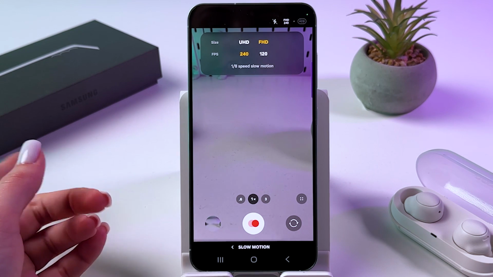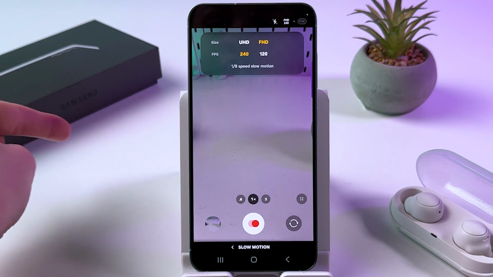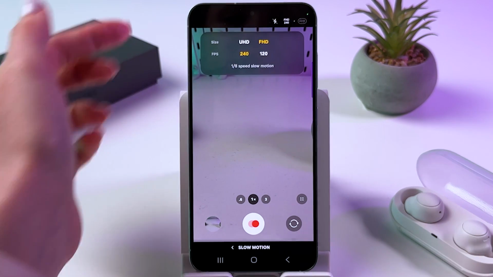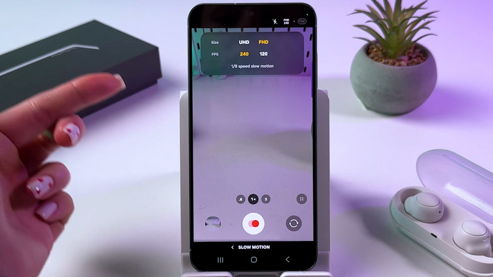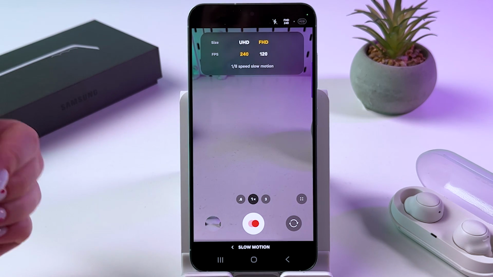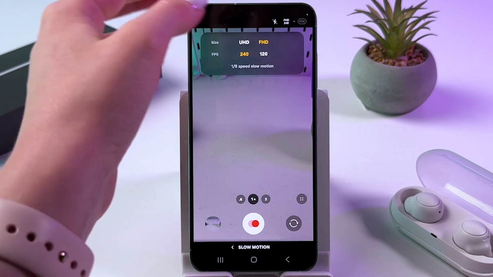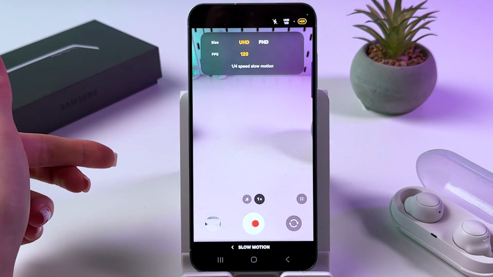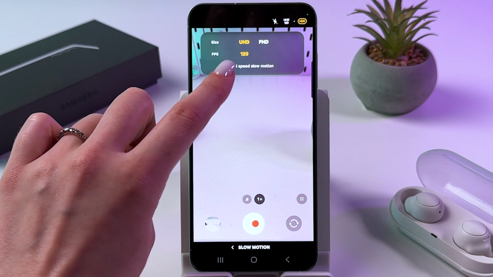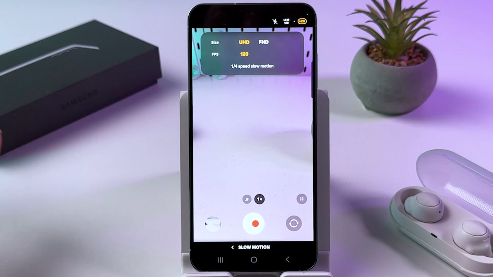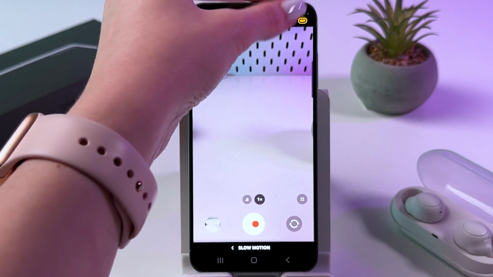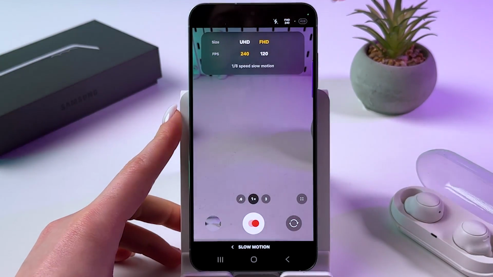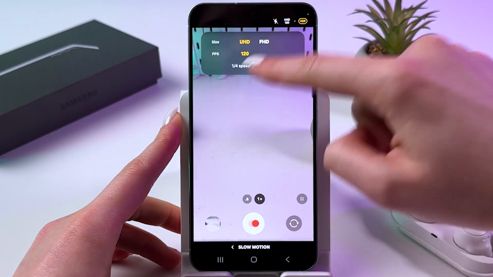and as you can see when FHD at 240 fps is enabled, then we got speed of 1/8. And if you wanna change speed, then switch to Ultra HD at 120 fps. And now speed is 1/4. So this is how you can easily change speed of your slow motion videos.